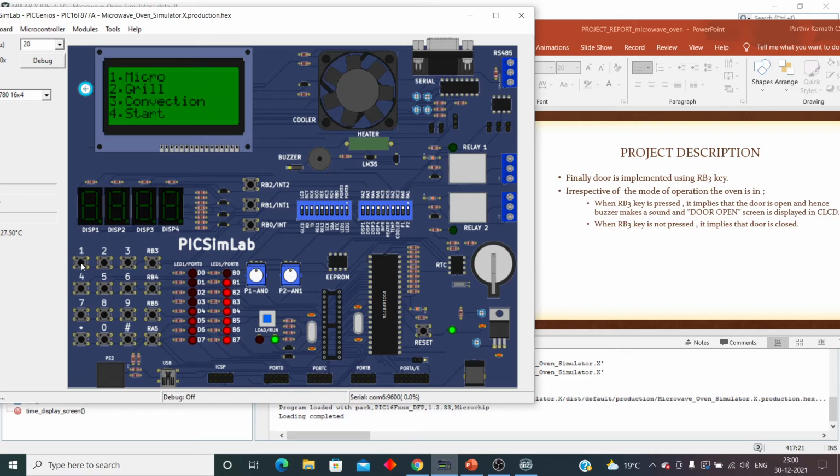So suppose I go into micro mode and check. I've given 15 seconds and enter. Yeah, so now I'll be pressing this RB3 key. Yeah, this indicates that my door is open. That is the reason it is telling door status open, please close, and the buzzer is sounding. If I stop pressing this key, it will go away. Yeah, so we can see. So I'll come out of this mode.